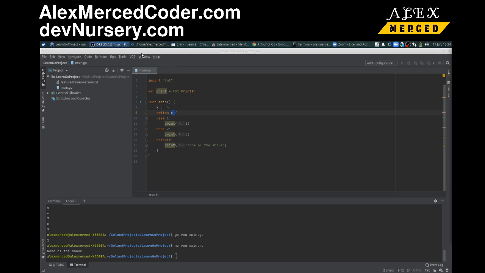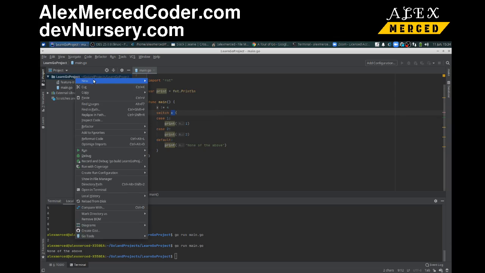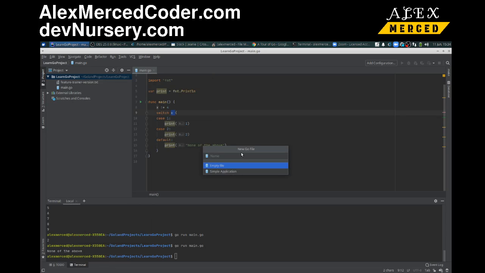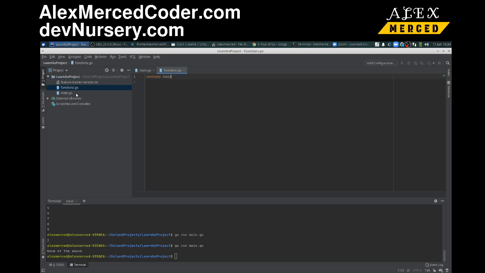I want to talk a little bit about packages, importing, and functions. So first what we're going to do is create a new file. I'm going to right click over here and create a new Go file. We're going to call this functions.go. See, it also says package main. That's all good.